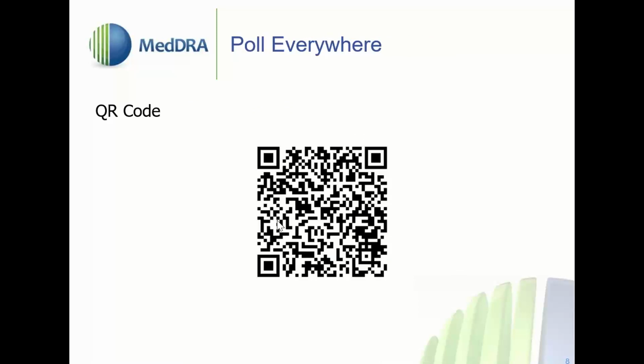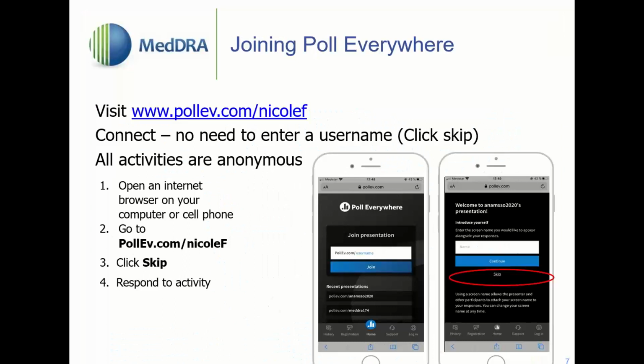And right now, I'll pull up the QR code. I think everyone's familiar with the QR code, but if you are not, this is an alternate way to log into Poll Everywhere. You just open up your smartphone, put it on camera mode, and put the camera up to that. You will get a link that will pop up. You can click on that link and then follow the instructions as on this slide. Just click skip, and then you will be able to respond to the activities.